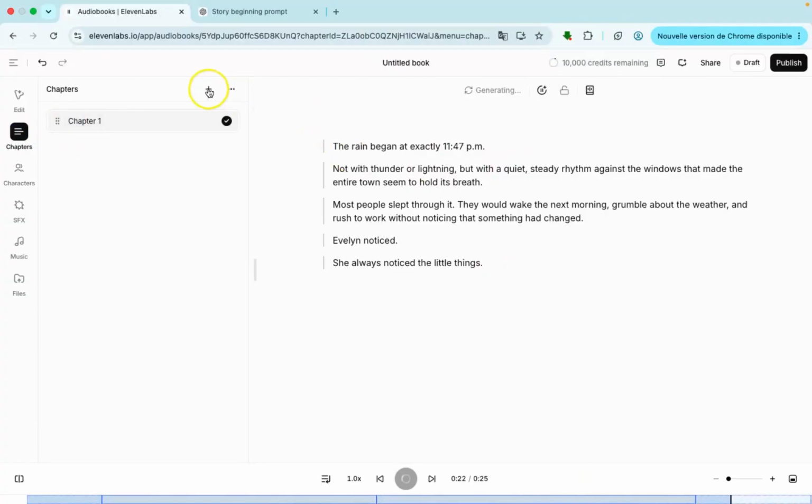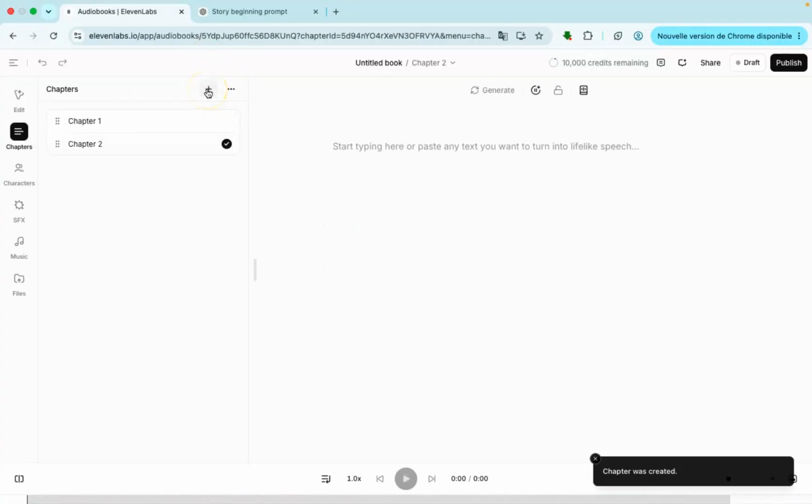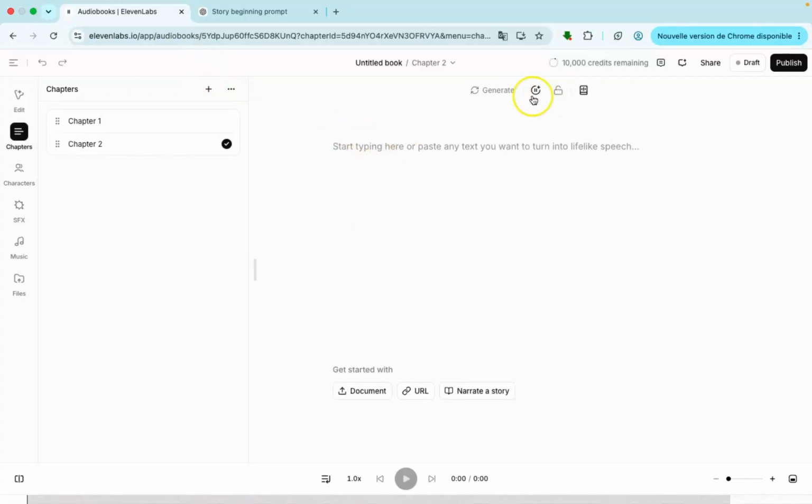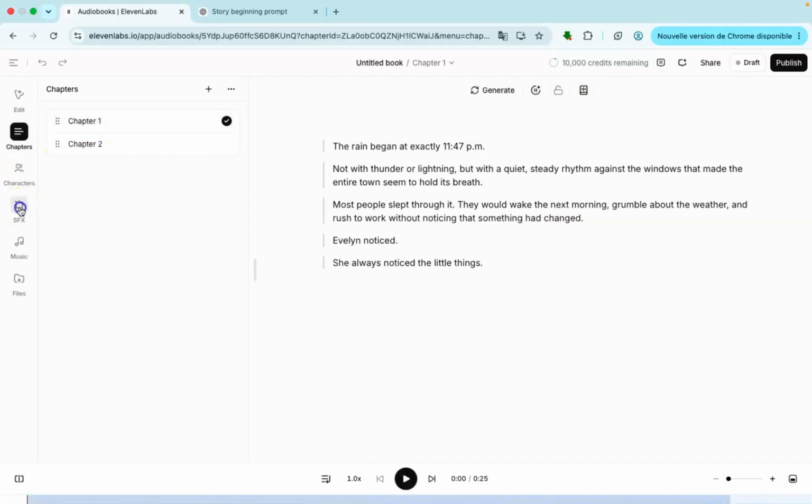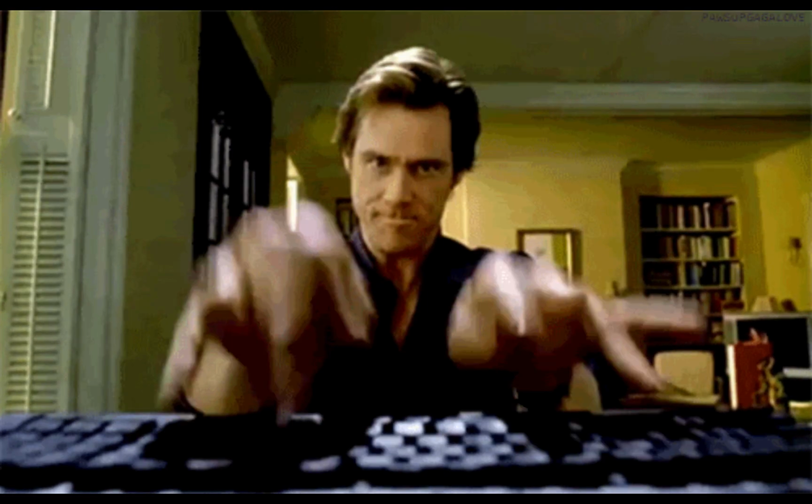Next, it's time to organize your audiobook. Using the Chapters panel, you can add new chapters with a single click, rename them, and drag them into any order you like. If your uploaded document already contains chapters, ElevenLabs can even detect and organize them automatically. Once your content is ready, you're just one step away from hearing it come to life.